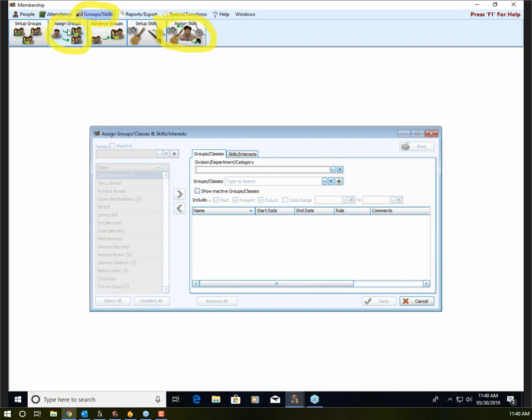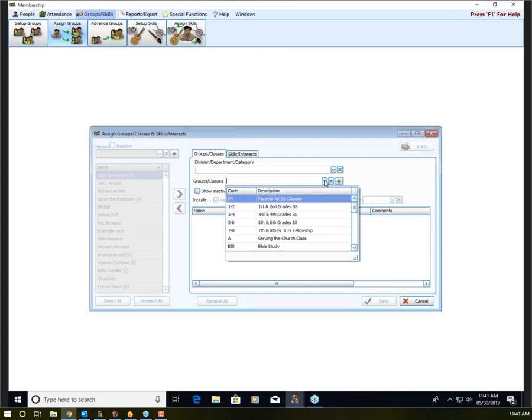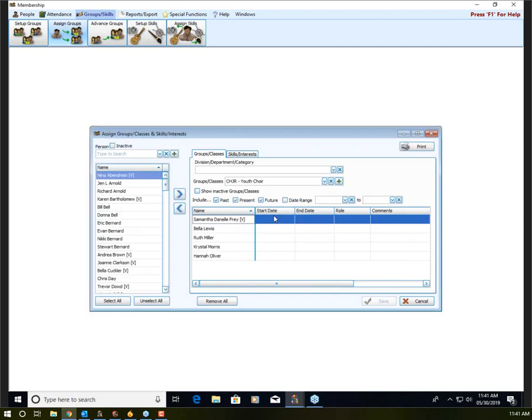We'll take a look at Assign Groups first. In the Assign Groups screen, we simply select the group that we want to work with from the Groups Classes drop-down box right here. And we see our full list of groups and classes that we can choose from. If I look at, let's just take the youth choir, for example. If I choose that group, I have the list of people who are currently enrolled.